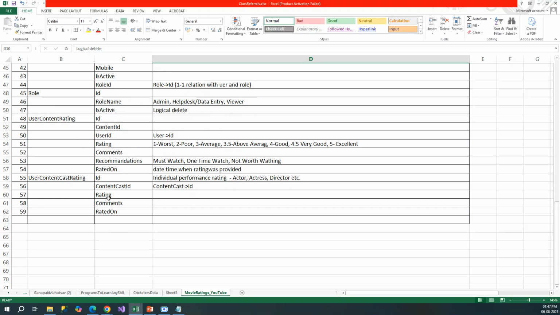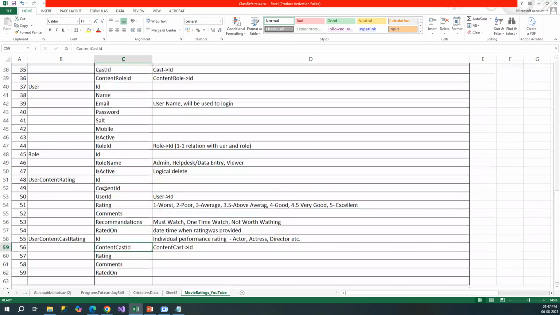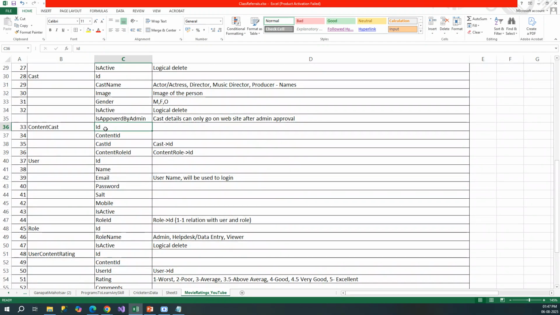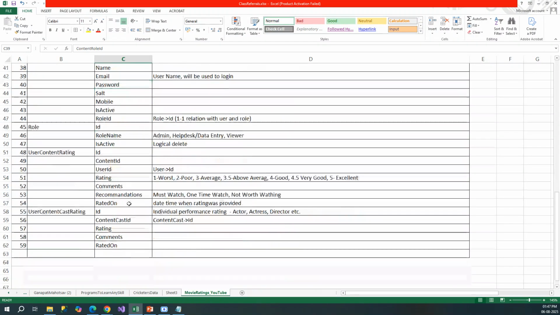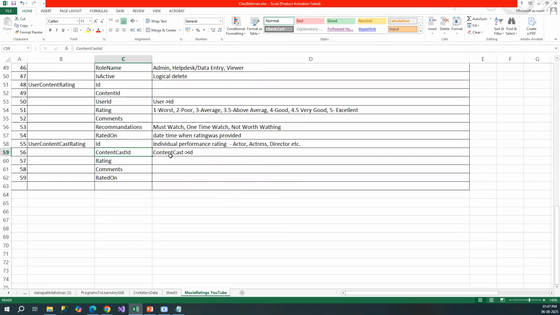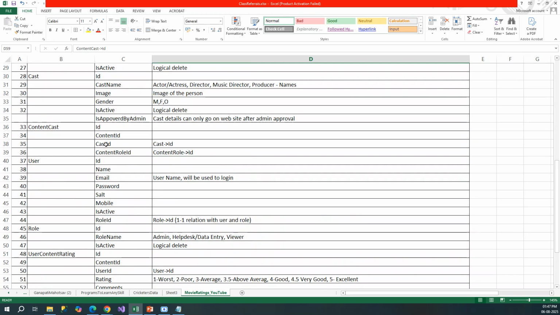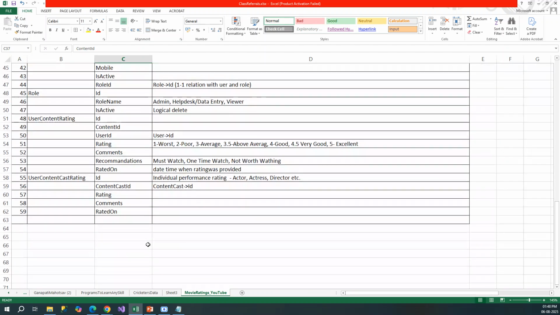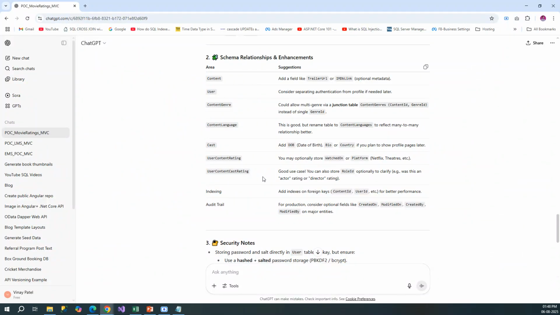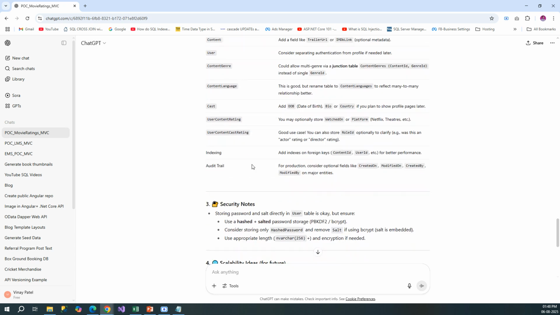This is content cast ID. Okay, let me show content cast ID. Yeah, this is what it is. So this guy has played this role, and for this role it is being rated, and this is the content. Yeah, it is there. I didn't get what it is saying over here, but that's okay. Indexing, yeah, indexing we will do later.